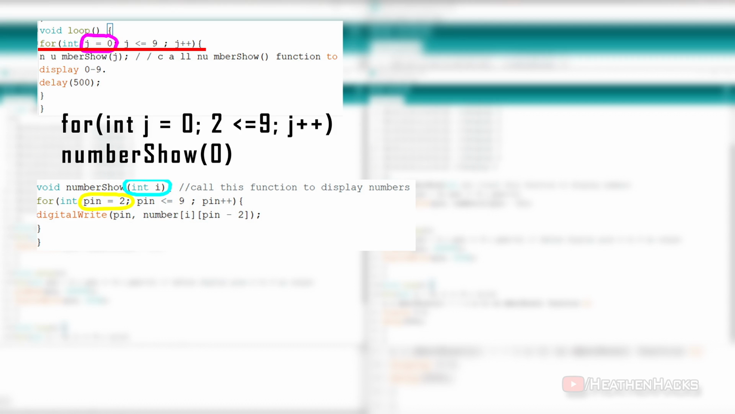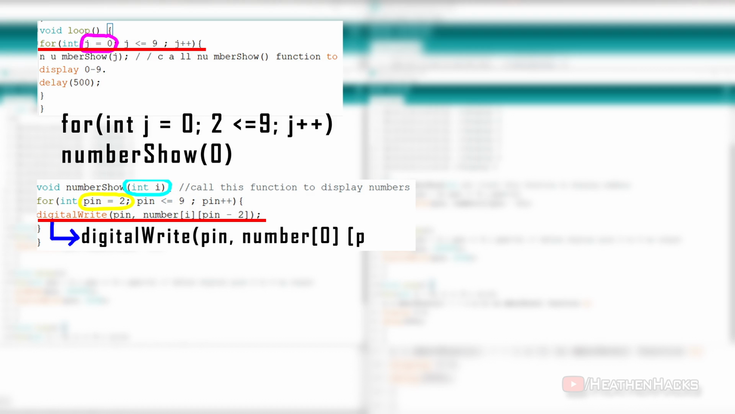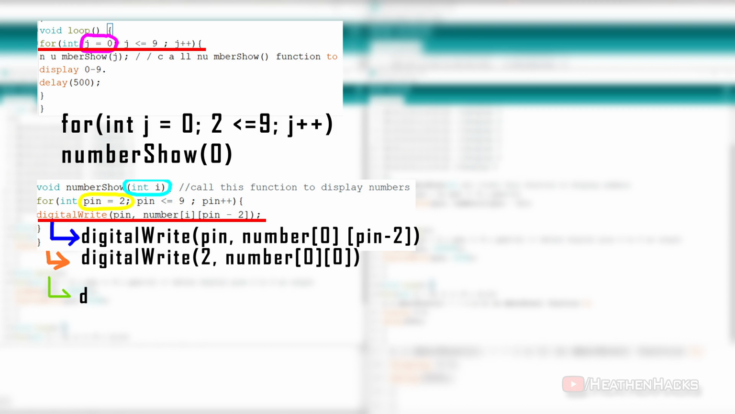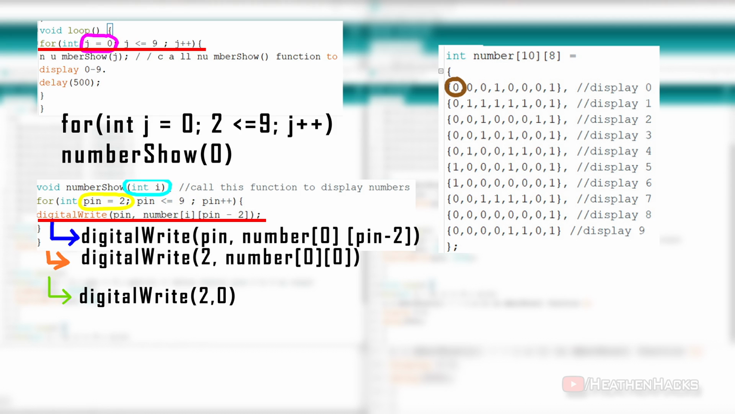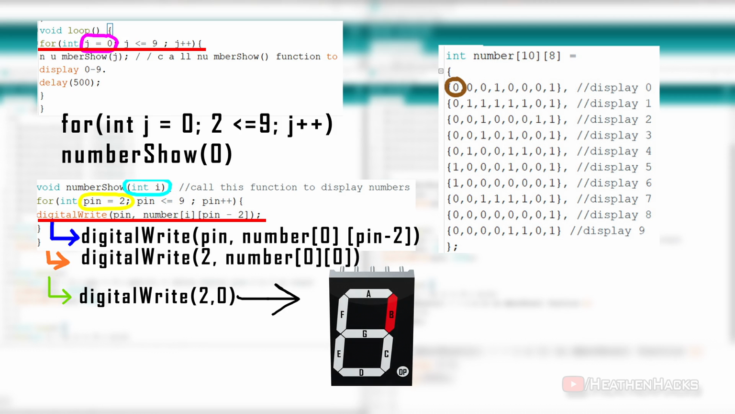Now, since we already have the value of variable j, variable I on the numberShow function would also change to 0. And that would change digital write to digital write pin number 0 pin -2, or digital write to number 0 0, because the initialized value of pin is 2 and 2 minus 2 is 0. From there, it would then become digital write to 0 because the element on the first array's value is equal to 0. Digital write to 0 would then light up digital pin number 2 or segment B because 0 or low is equal to high when using a common cathode LED, and because segment B is connected to digital pin number 2.